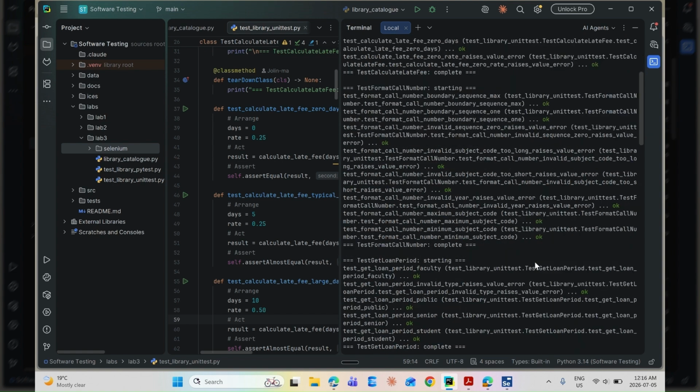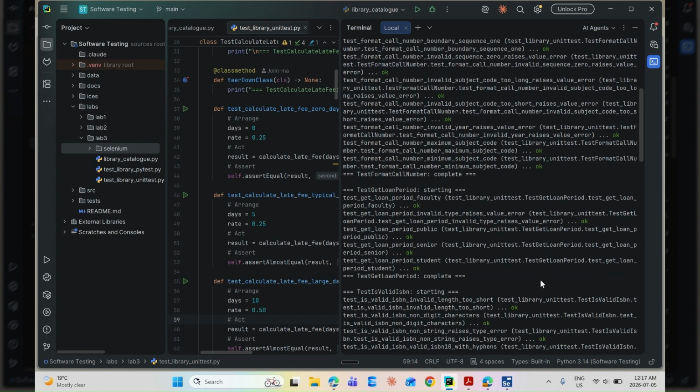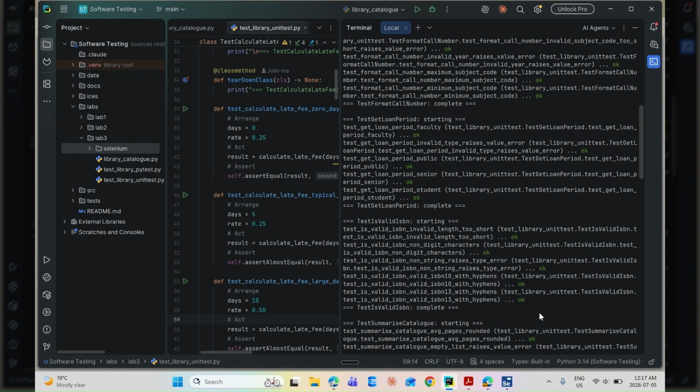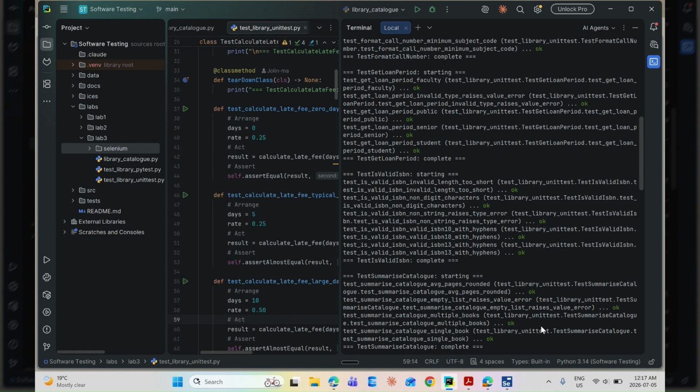The ISBN class covers both valid formats and hyphens, invalid length, non-digit characters, and a TypeError for non-string. Loan period tests all four member types, including mixed and uppercase, plus an invalid member type. Catalog summary covers a single book, multiple books, rounding, and the empty list ValueError. Call number tests both boundaries: subject code length, boundary sequence 1 and 999, and 4 invalid input cases.